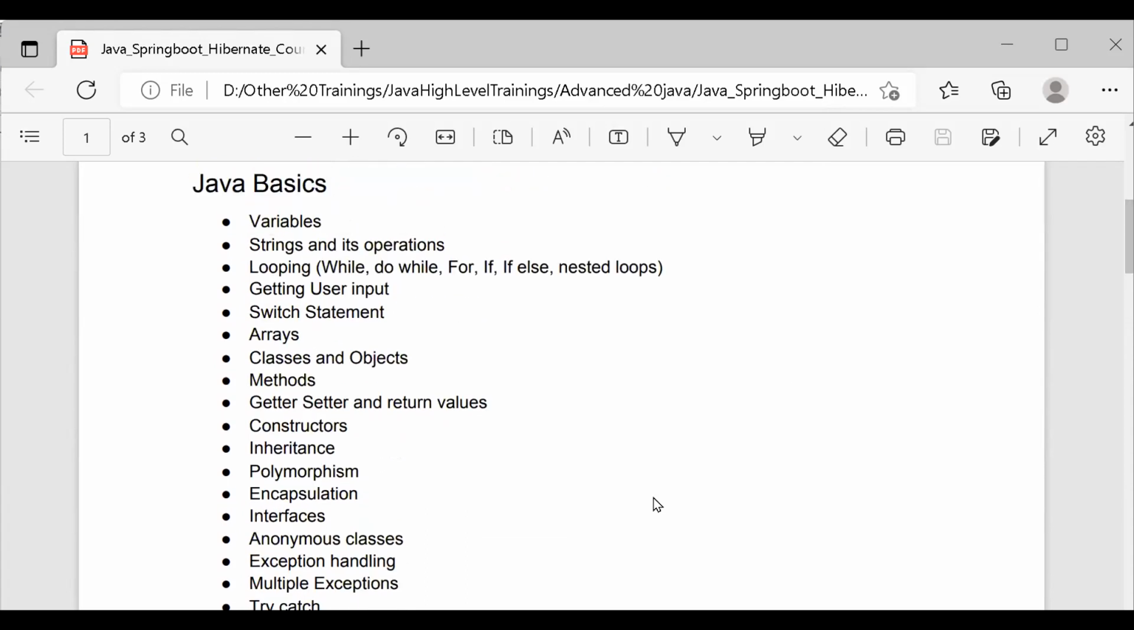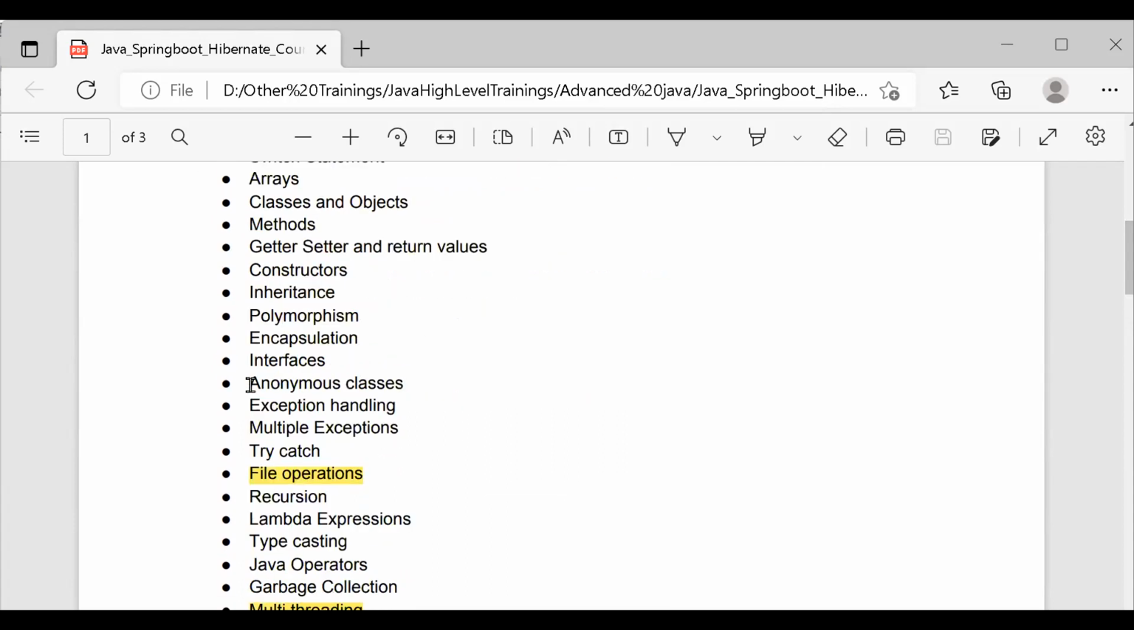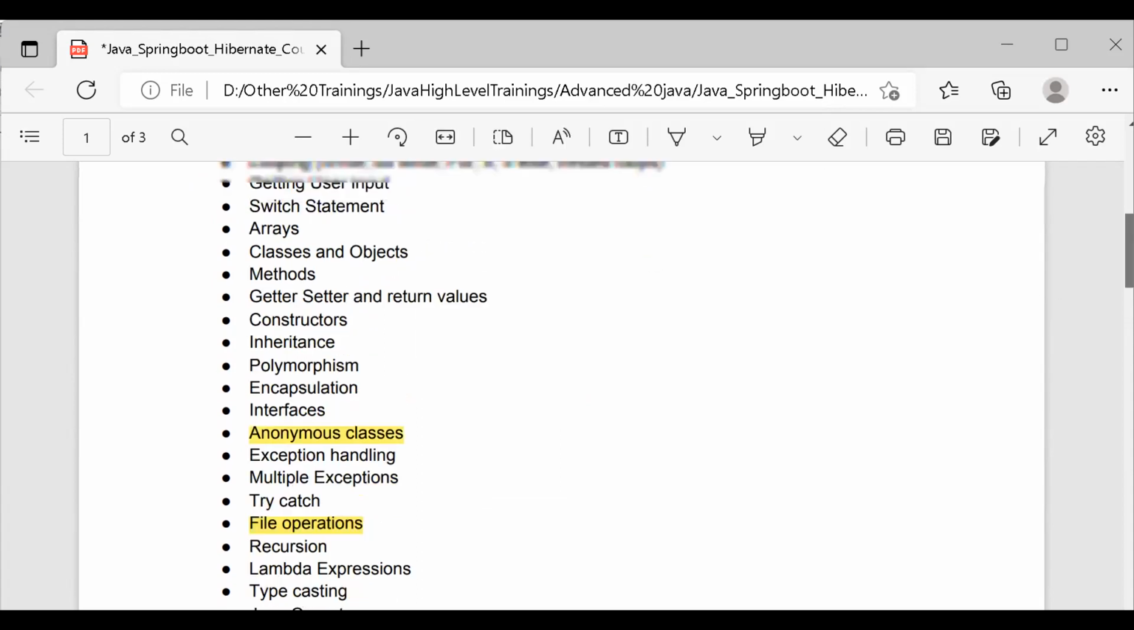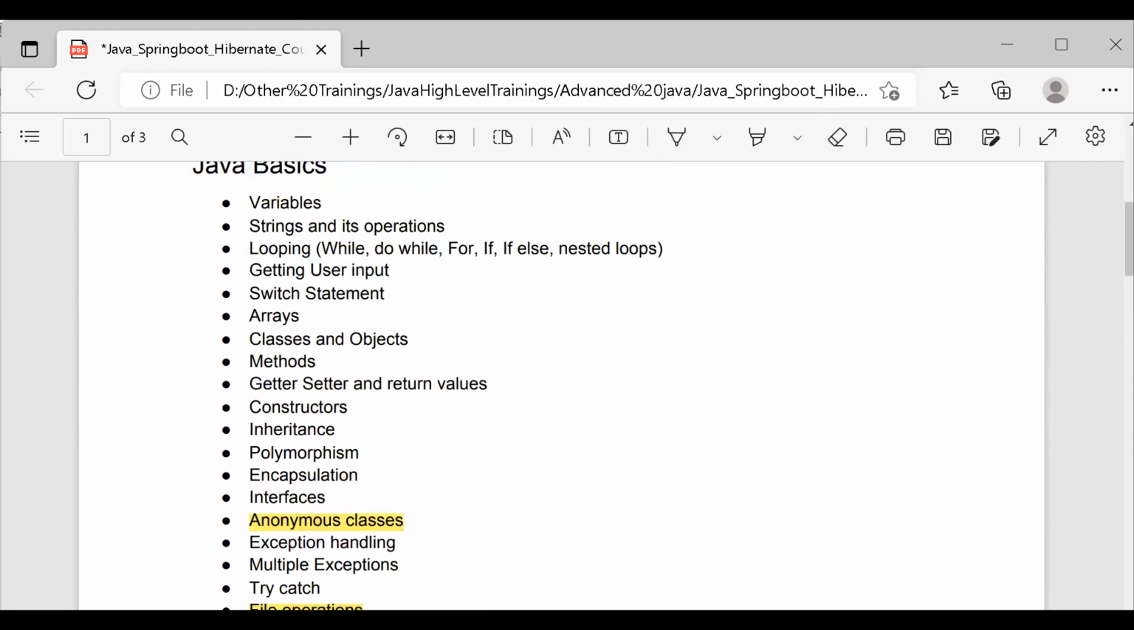Am I sharing that screen? Apart from that, I think I have covered everything. Just go through it once. Yeah, sure. Anonymous classes will be covered as part of threads. Okay, sure. Switch, those are covered.